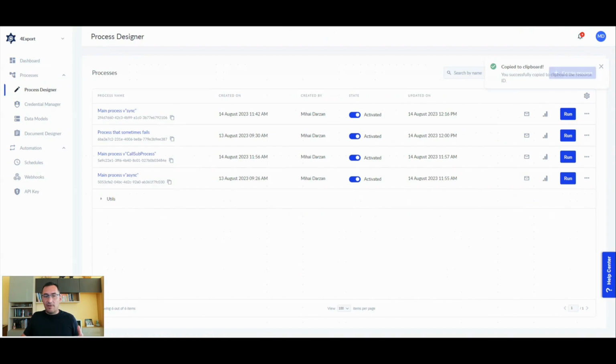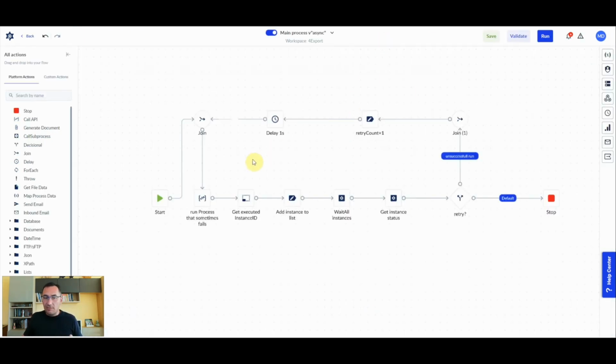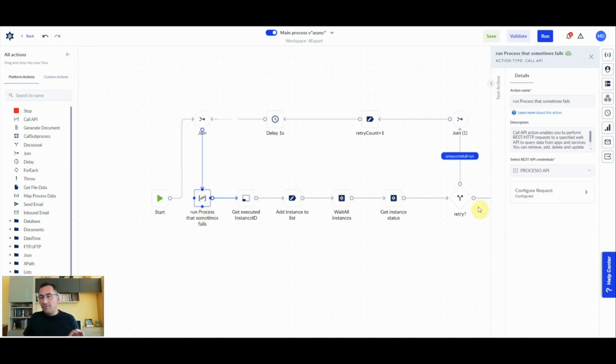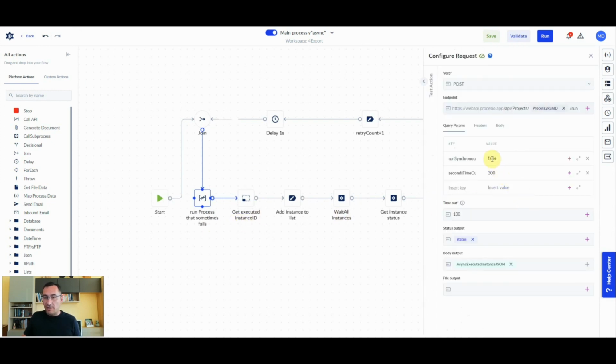Cool. So I've showed you how to run the process with Call Subprocess, how to run the process in sync, and now how about if you need to run a process asynchronous? How about if you have to run the process asynchronous multiple times? So the only thing that changes when I launch the process using Call API is the fact that run synchronous now is false.